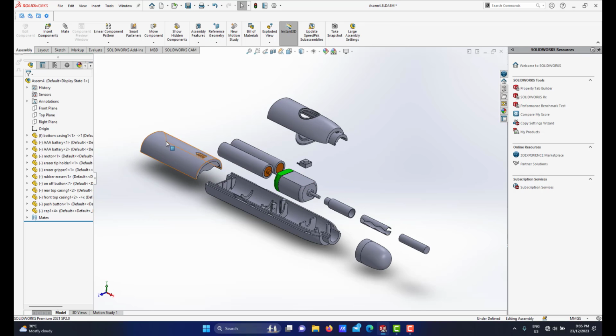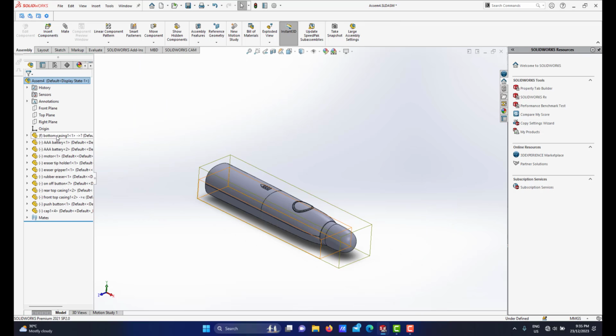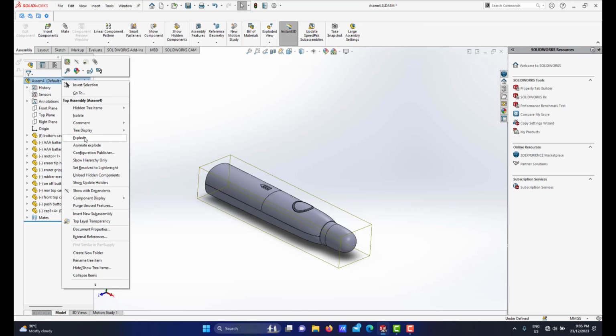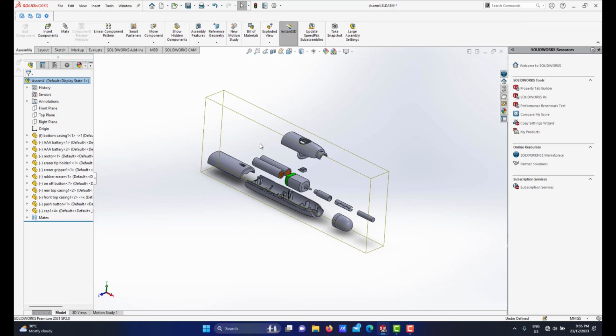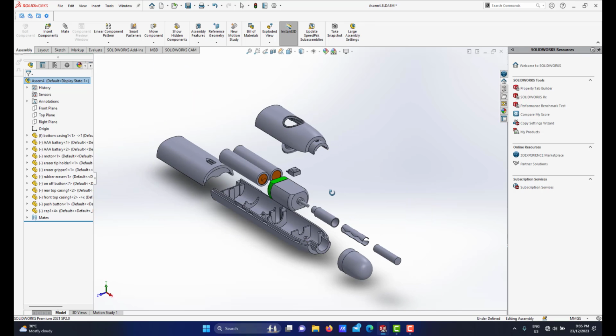Okay, if you look here, where is my settings? If I go back, this is under feature manager. If you look at the list on the left here, this is the feature manager. Under assembly, this is the assembly for the title of my product. If I right click on it and say collapse, it will collapse. If I right click and go for explode, it will explode. All right, so this is an exploded view.